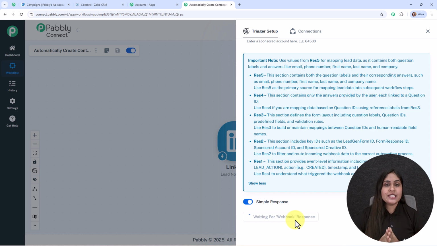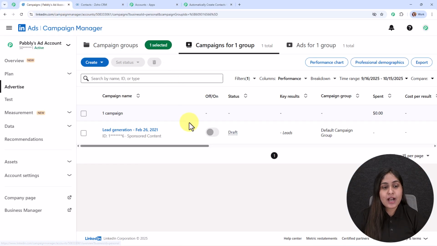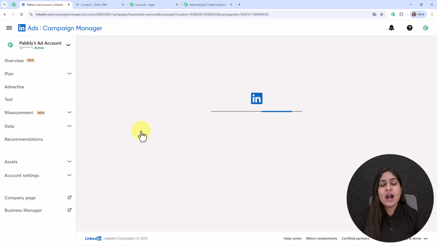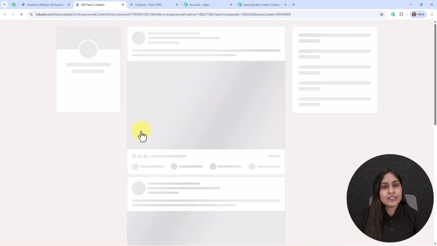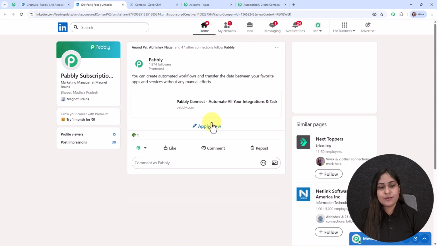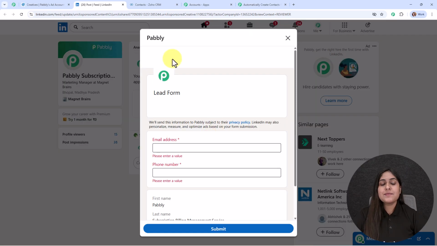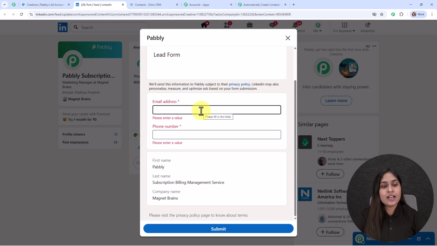To generate the test lead, let me take you back to my LinkedIn ads campaign manager. This is my campaign manager, and here I've already drafted a test campaign under which I've created a test lead form. For now, we're going to use this lead form to generate a test lead for our LinkedIn lead ad. So I'm going to click on apply now. This is my lead form, and it is asking me to add the email address and the phone number, whereas the first name, last name and the company name are static values. That means these are fixed values and we cannot change them. The reason behind this is that this is a test lead form, but if you're running a live lead form, then your lead will be able to add all their details.